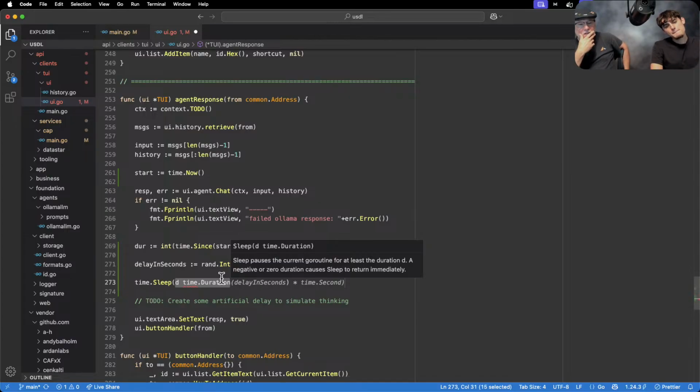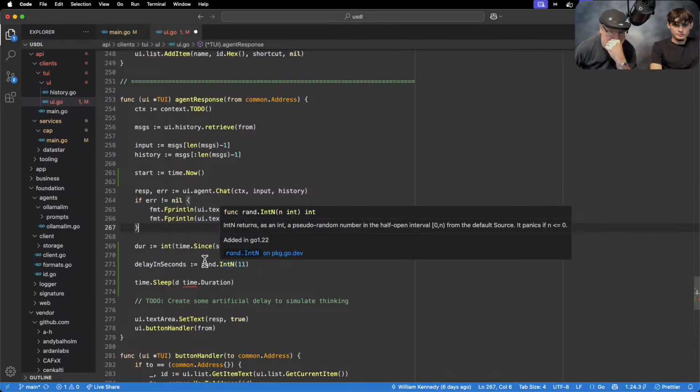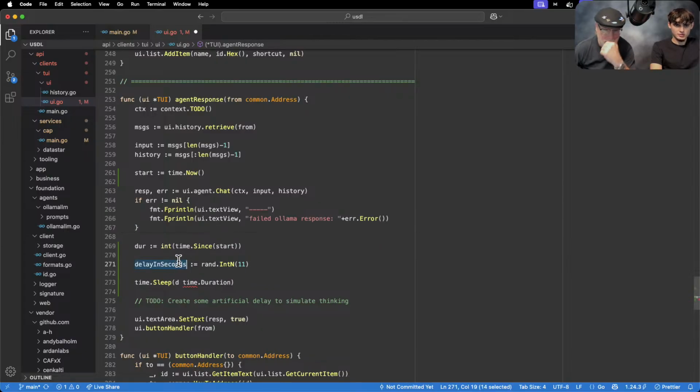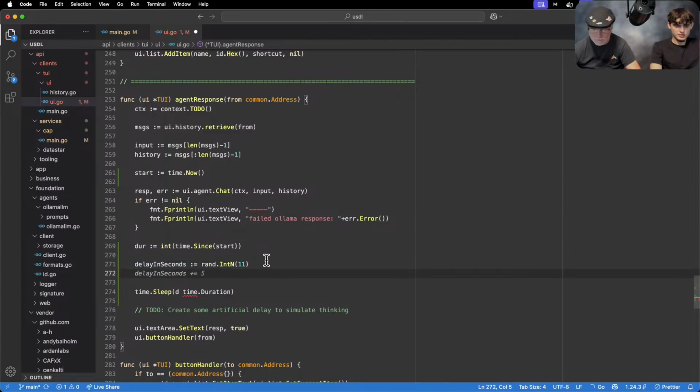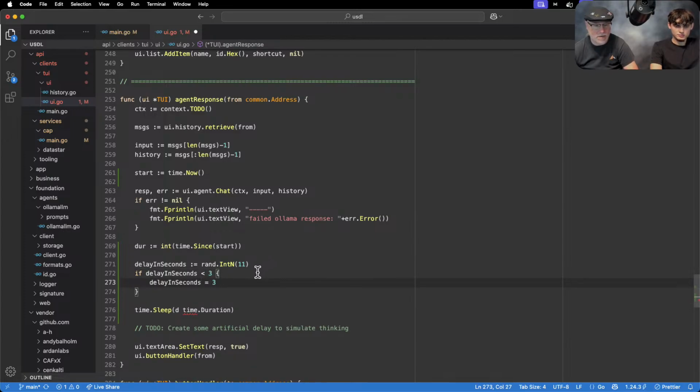So you can see here that we have our delay in seconds. This could be anywhere from, say, 0 to 11 or 10. If it's less than 3, I think we've decided we're going to set it to 3, right? Oh, there's a new function that I just used recently.